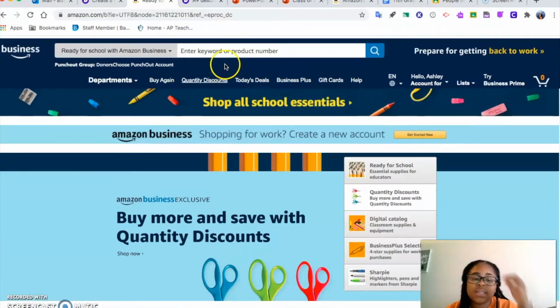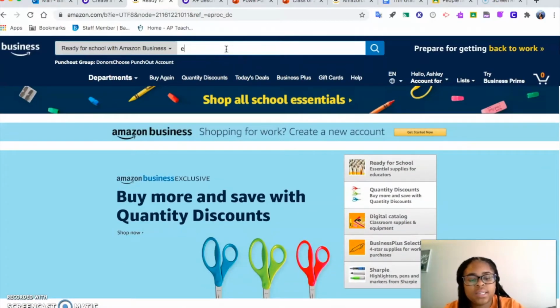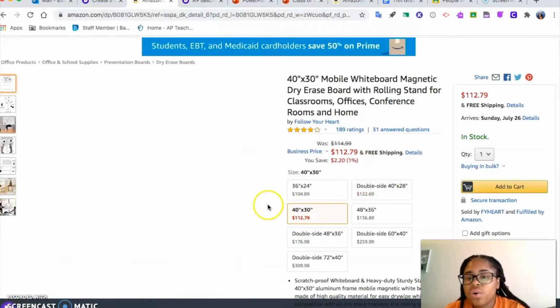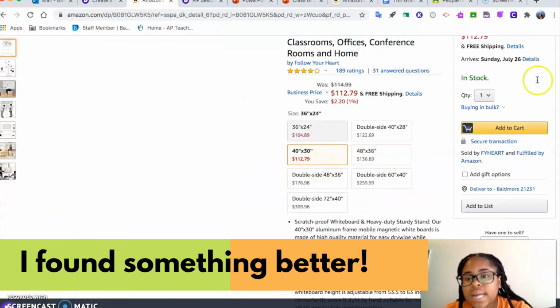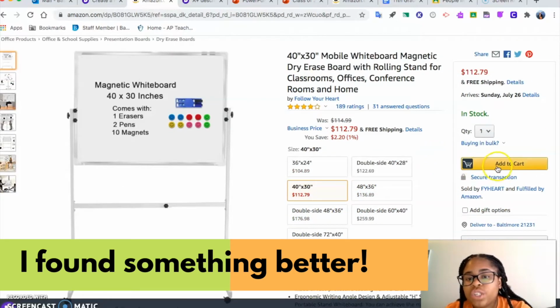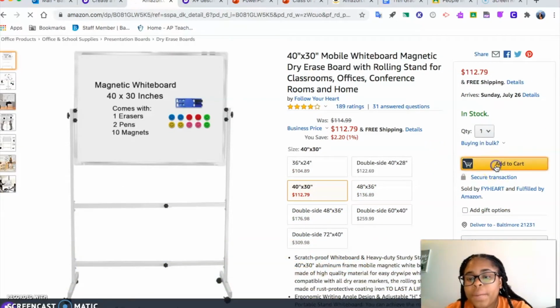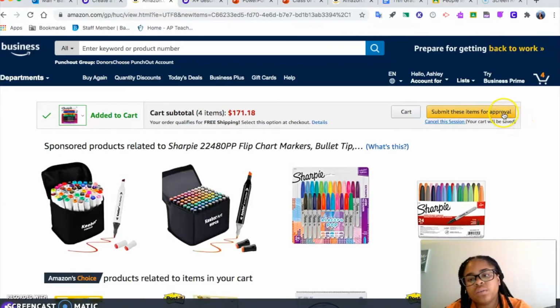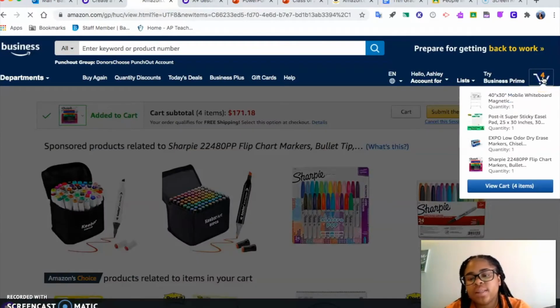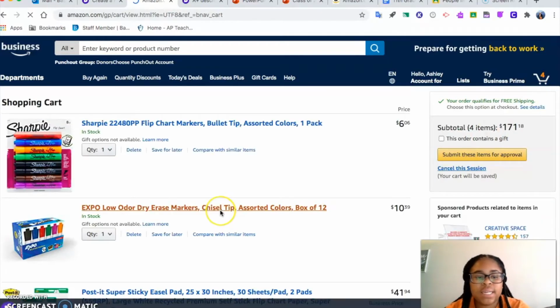So I know one of the things that I'm looking to purchase is an easel. So I'm going to stick to this size and I'm going to add it to my cart. Boom. Add in my whiteboard. All right. So I want to view my cart. I want to make sure that I have everything that I need.